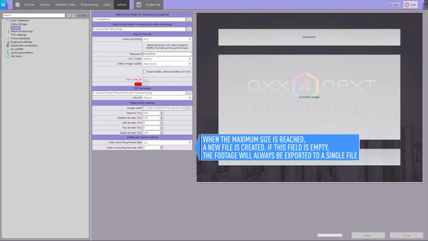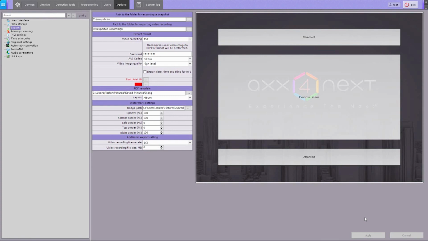Now you can expertly export videos from the software.